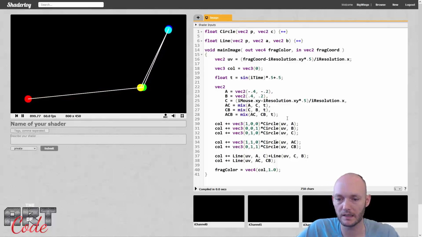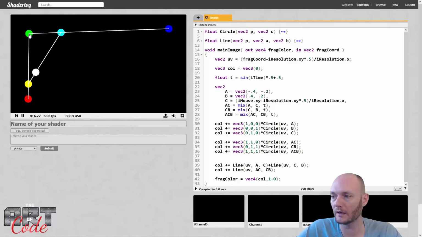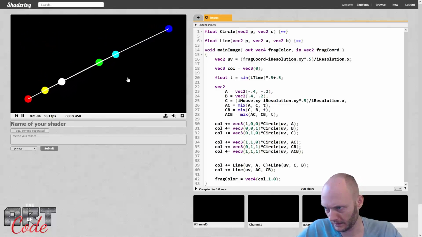Okay, and now let's add that point over here, and let's make it white. And so ACB. Okay, and now we have that white point, and the white point is following a quadratic Bezier curve, which is pretty cool.